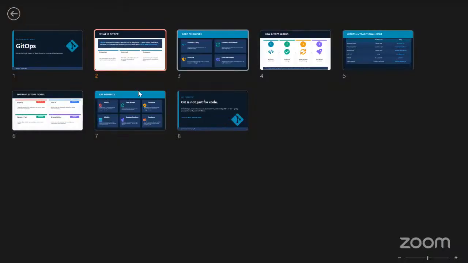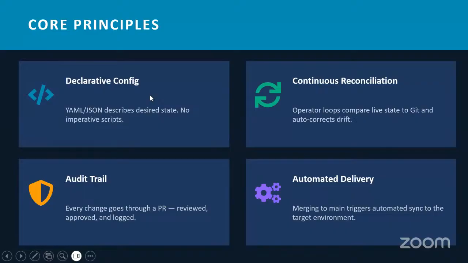So now, the next thing is the core principles of GitOps. So GitOps has core principles, which I said earlier. The first thing is you have to write a declarative configuration file. And this configuration file is written in either YAML or JSON format. And what it does is it just describes the state of your system.